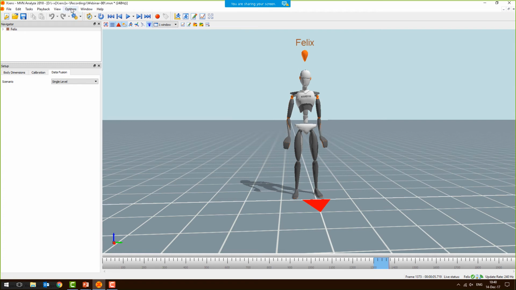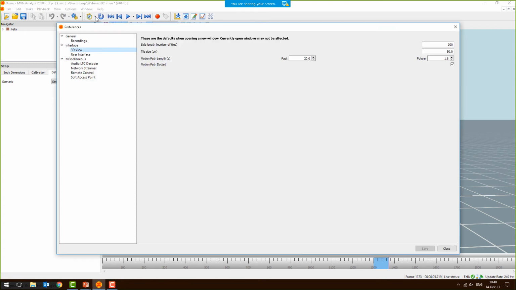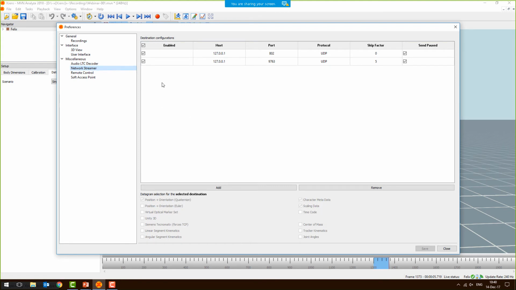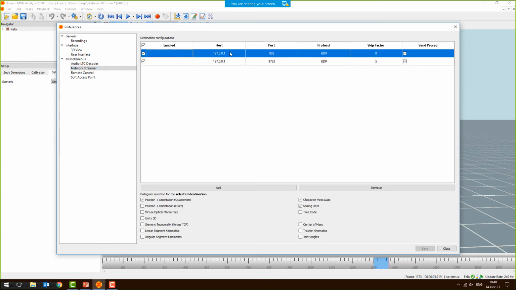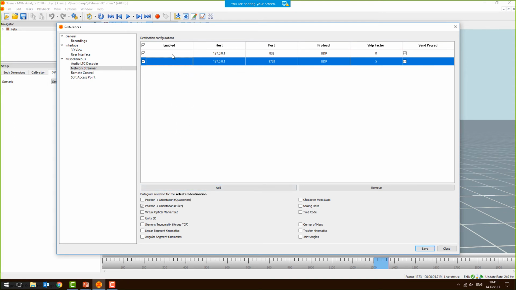One of the small things we've changed as well is under options and preferences. So the network streamer, we gave some extra new features. So what we previously had was you could add different IP addresses, but the settings for the stream would always stay the same. What we have now is you can actually select a specific stream, of course change the port, which you could do previously as well, but you can actually alter these options per stream. So each stream has its own options.